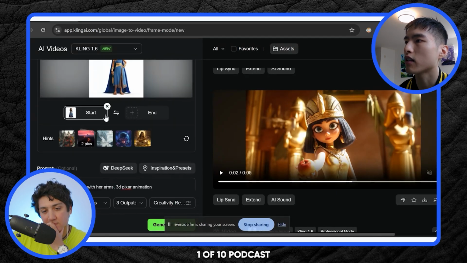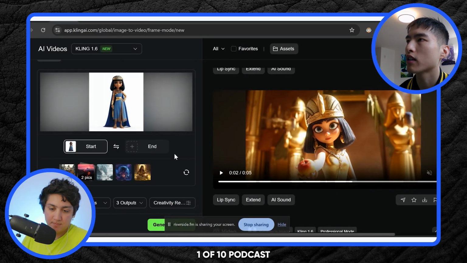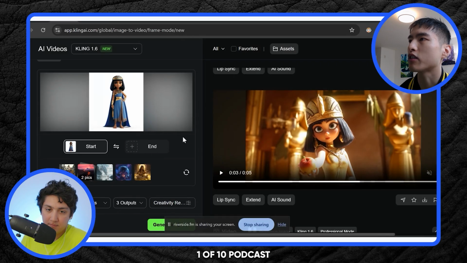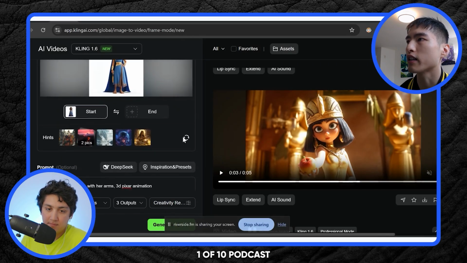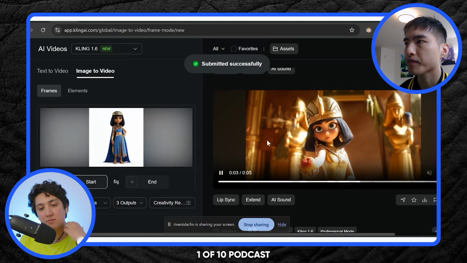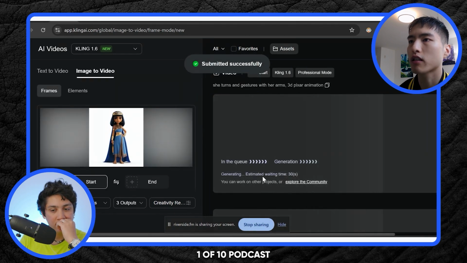And you can see this is why I stretched the image. If you remember, at first it was a vertical image, like this shape. And then I widened it, so it gives us more room in the AI video generator. So let's generate that. Okay, so it's pretty fast actually.